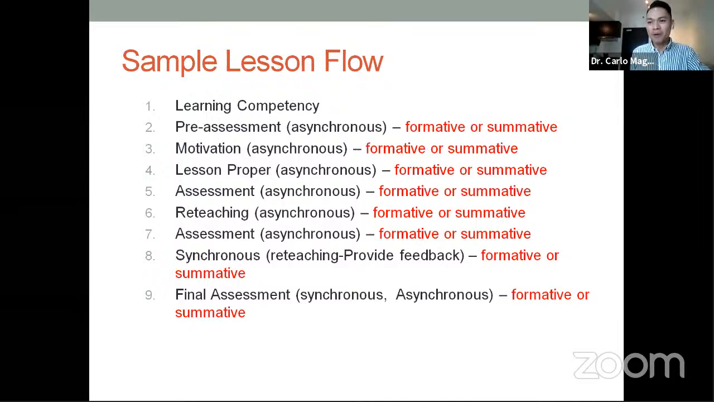Then you go to your lesson proper. You're now teaching, and again, it is part of your formative assessment because that lesson proper should be able to support whatever results you got from your pre-assessment. Therefore, the motivation and the lesson proper are part of your formative assessment because they are addressing whatever you found out in your pre-assessment in your number 2. And take note that you can do your pre-assessment, your motivation, and lesson proper as part of your asynchronous.